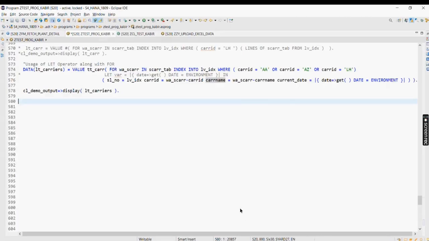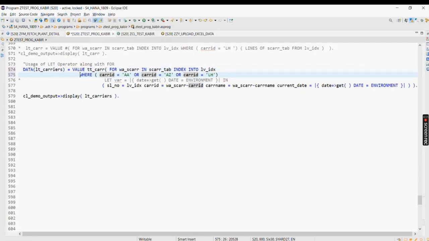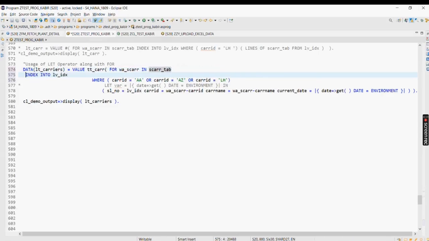The only thing you need to remember is that with this LET operator, when you are using it along with FOR, so FOR work area or field symbol IN your table, then after that you specify whether you want your WHERE condition or not. This WHERE condition is optional. But after you have done the iteration of your internal table, if you want to use INDEX INTO, this is also optional, right? So these are the different variations.